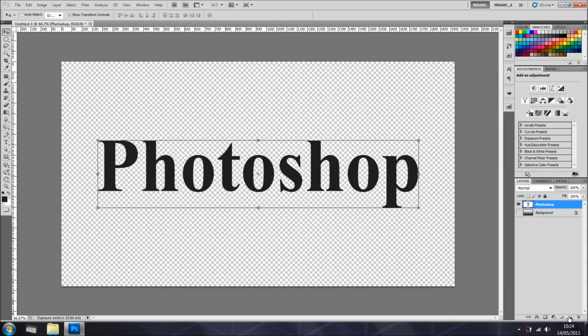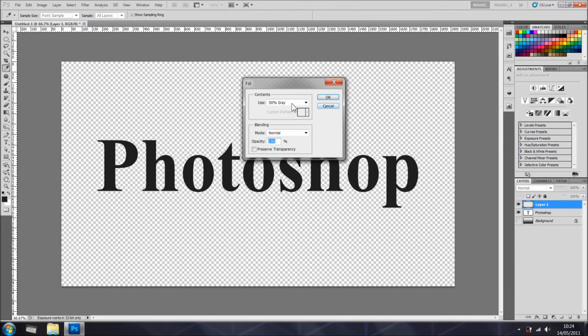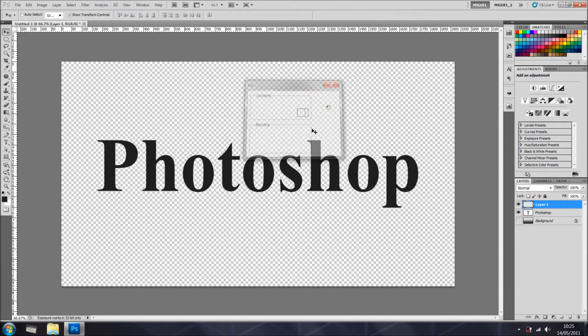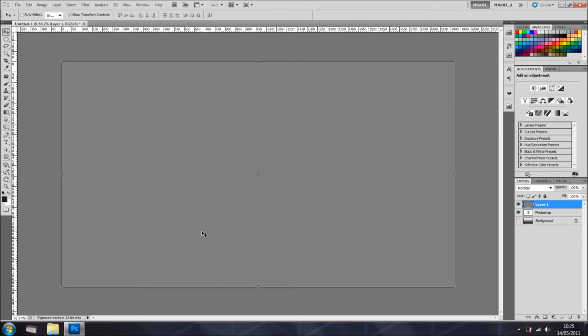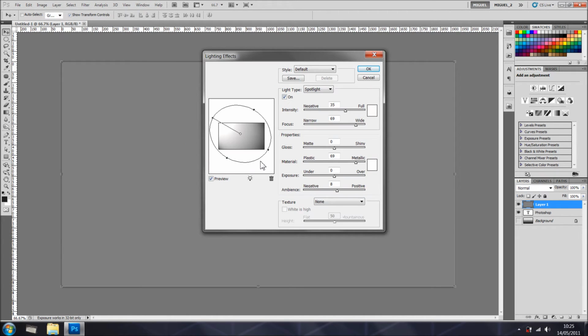Now we add a new layer on top of that one and we're going to fill with 50% gray. You can come here into Edit, Fill, and go 50% gray, or you can press Shift, Delete. And now we're going to apply a very, very cool filter. I really like this filter. That will be in Render, so Filter, Render, Lighting Effects.